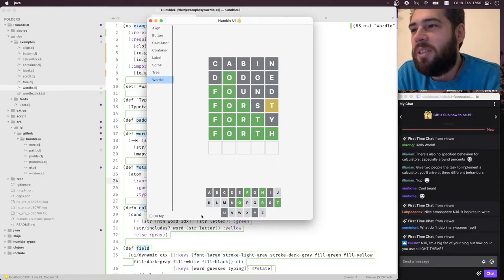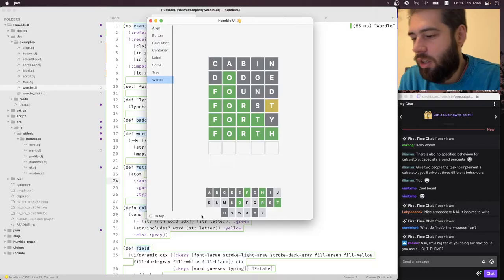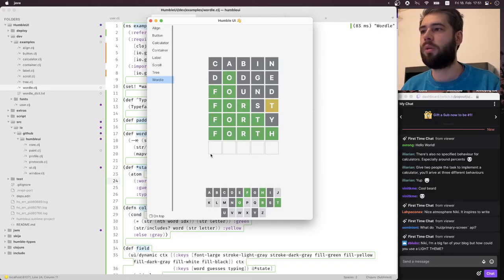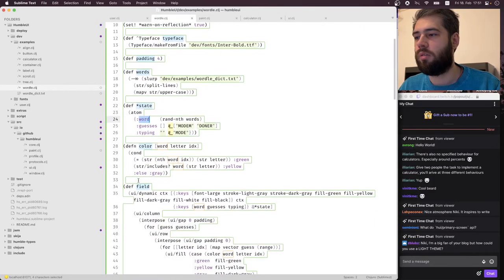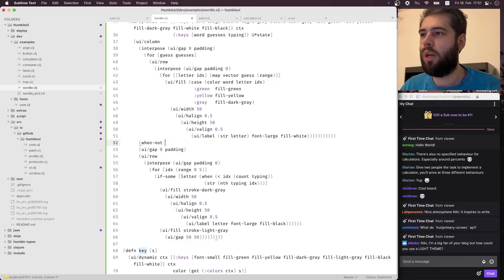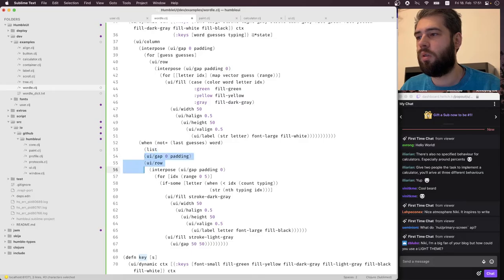Okay, few things. First, a win condition, right? What's our win condition? The last word is full green. Well, yeah, so the win condition is super simple: last guesses equals word. So basically, when not equal guesses word, we do this.